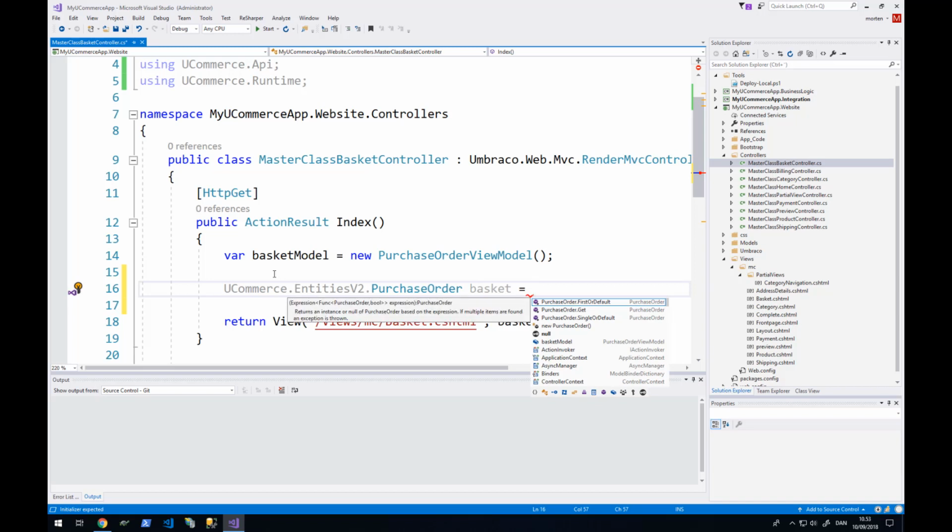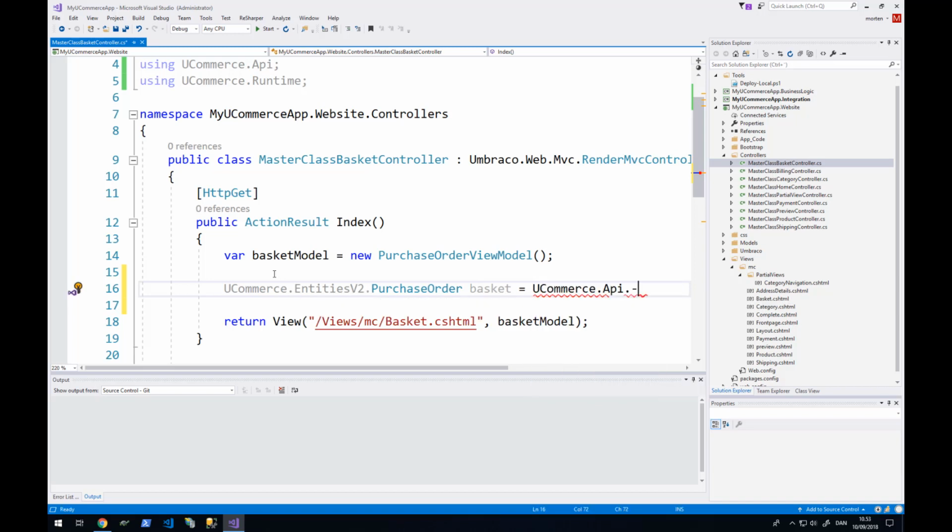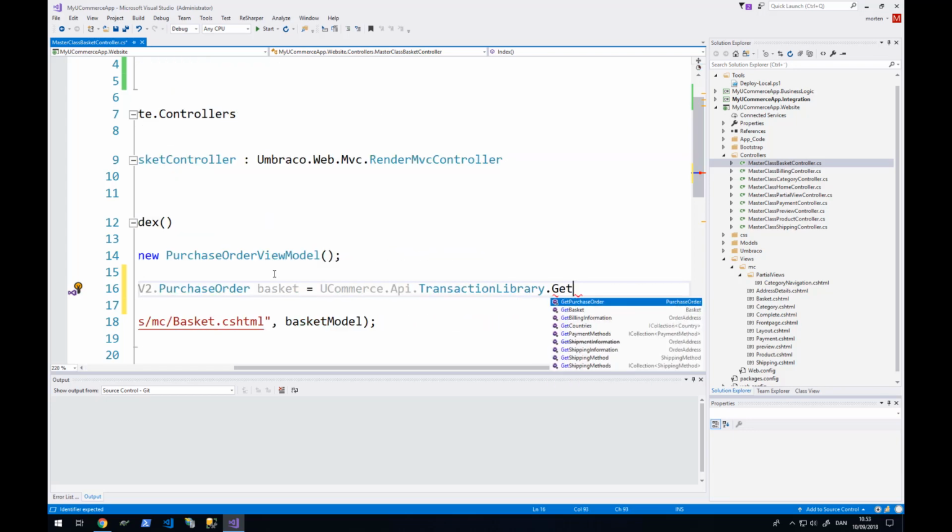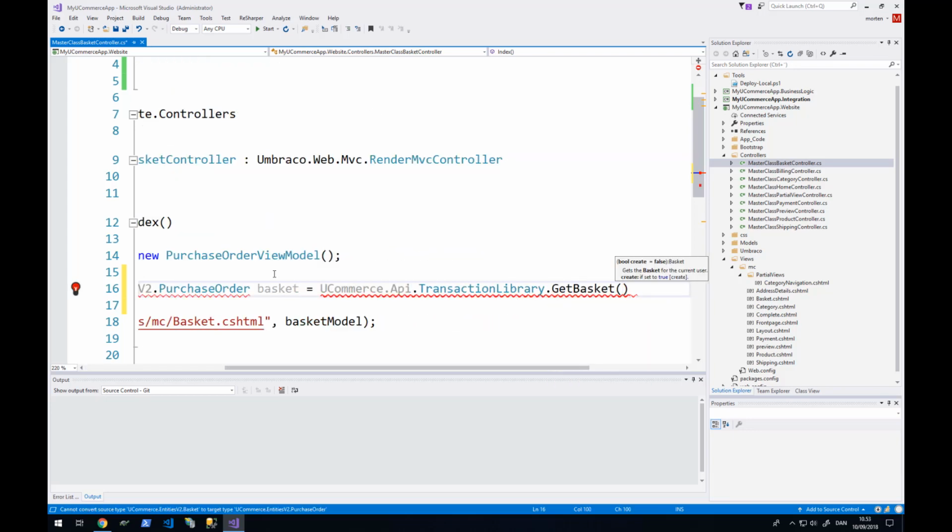To grab that, we will be using Ucommerce API transaction library.getBasket. In here we can specify an optional parameter to create the basket if it does not exist. We're not interested in that because that means that site crawlers and stuff like that will most likely fill our database with empty baskets very quickly. So we only want to allow the creation of a basket if someone actually puts a product into his basket. So we will leave this to false.